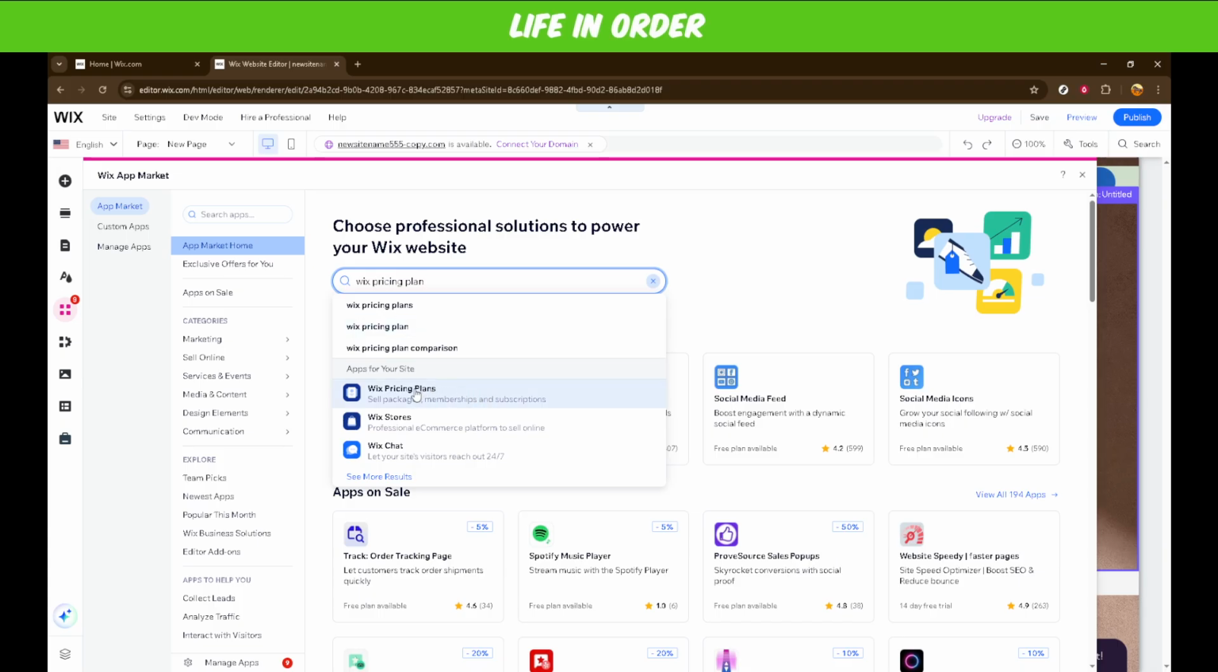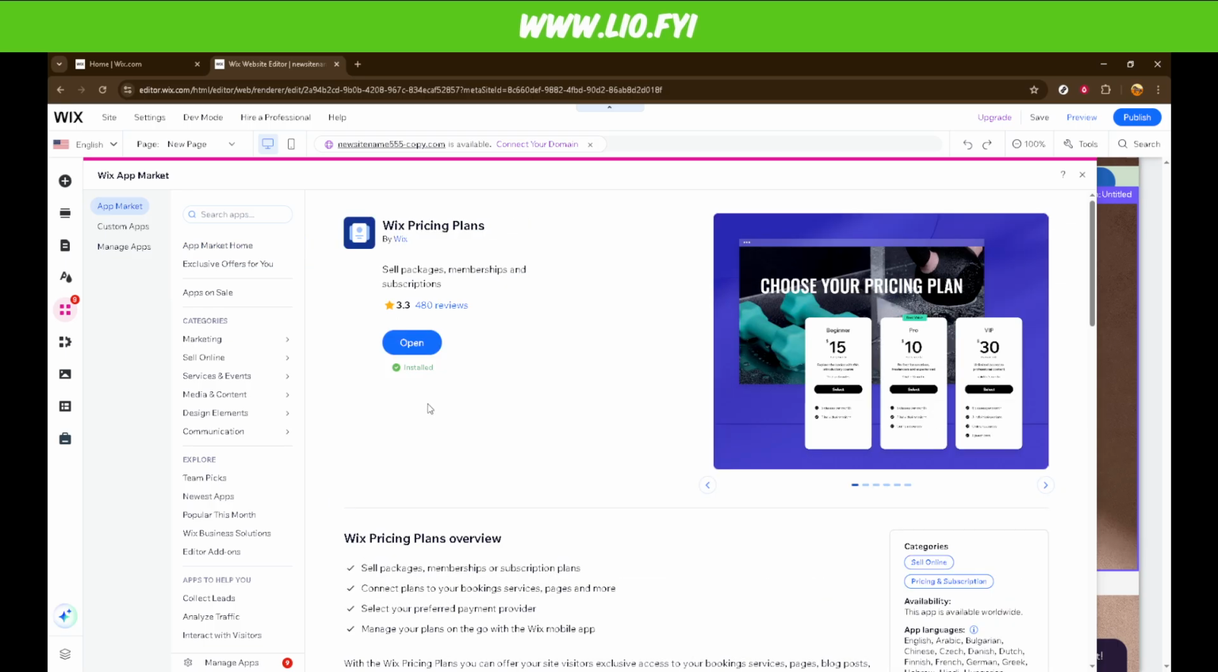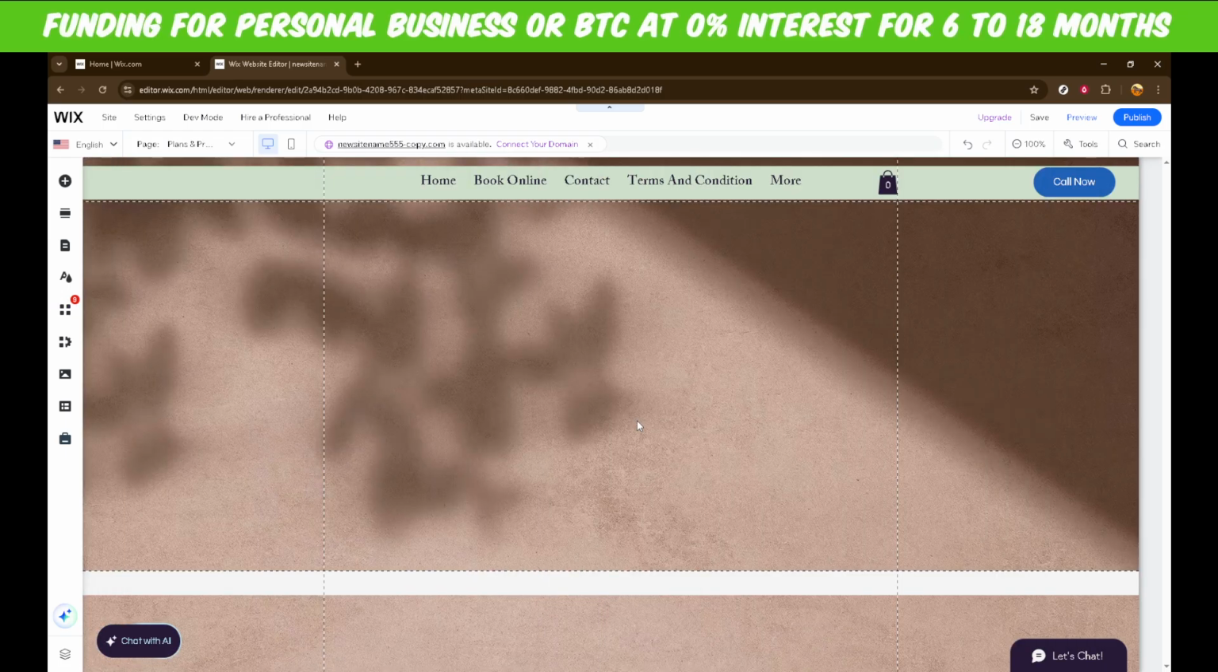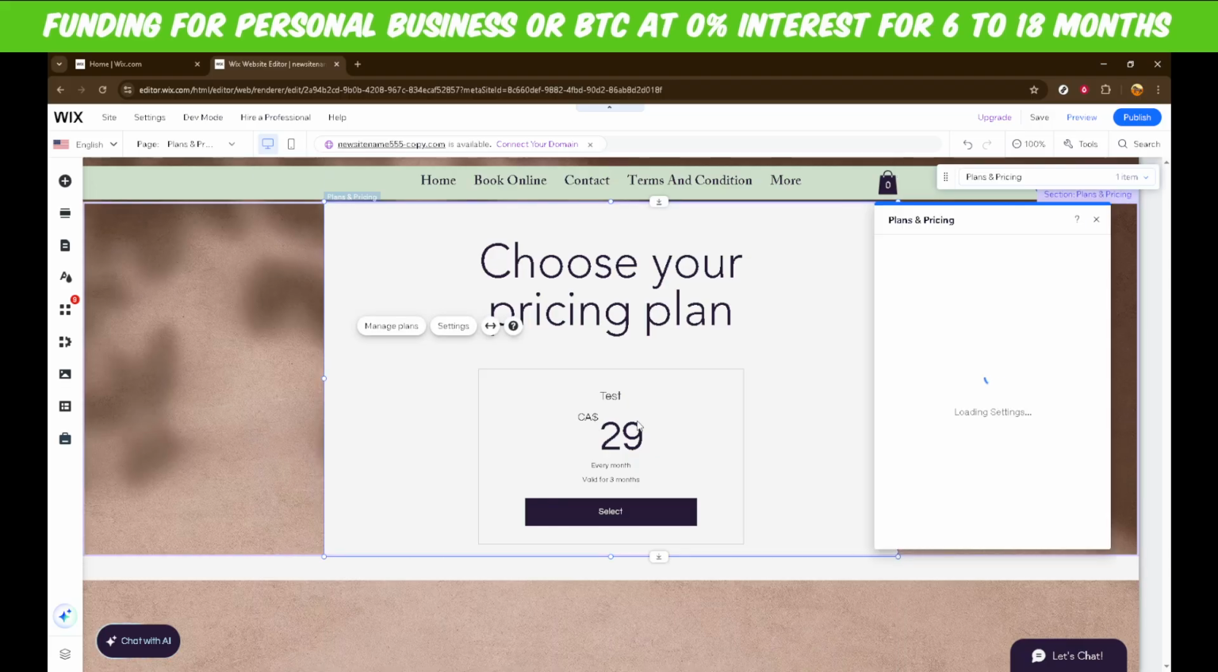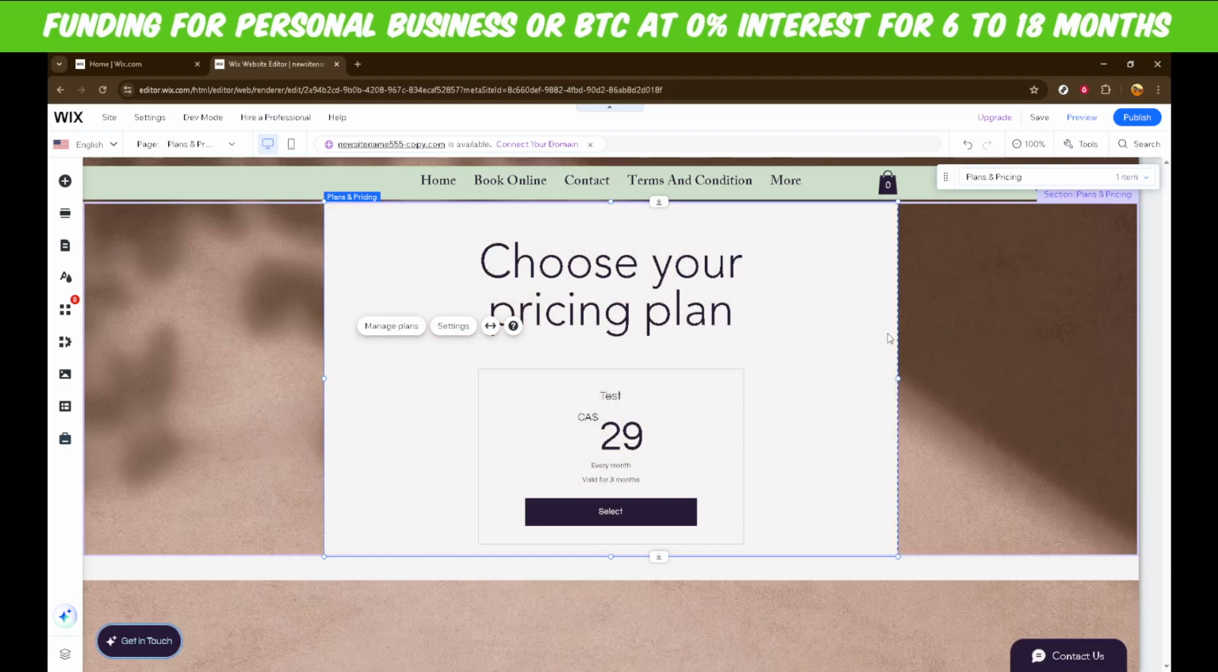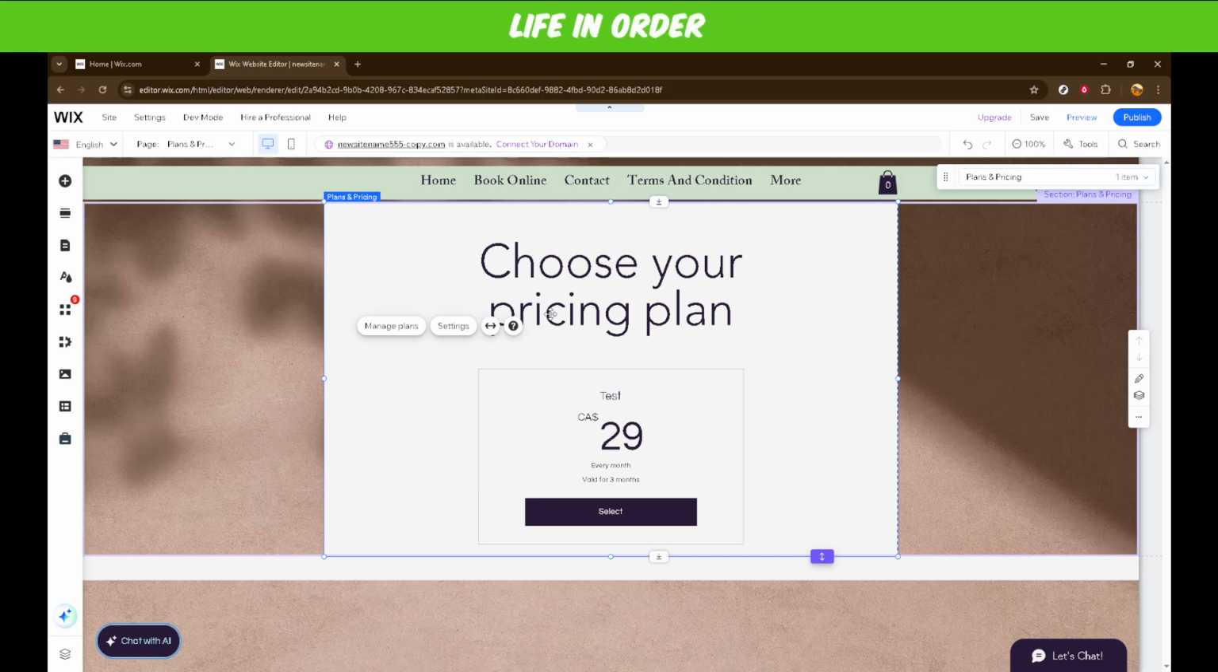Once you find the Wix pricing plan, click on it. This action will display more information about the app and its features. It's worth taking a moment to read through the description to understand what the app can do for you, ensuring it aligns with your business objectives. Next up, go ahead and click Add to Site or Open. This step effectively integrates the app with your website, allowing you to begin crafting your membership offerings. The integration process is usually seamless, but if you encounter any issues, Wix's customer support or community forums can be valuable resources for troubleshooting. Once the app is successfully added to your site, it's time to manage your plans.